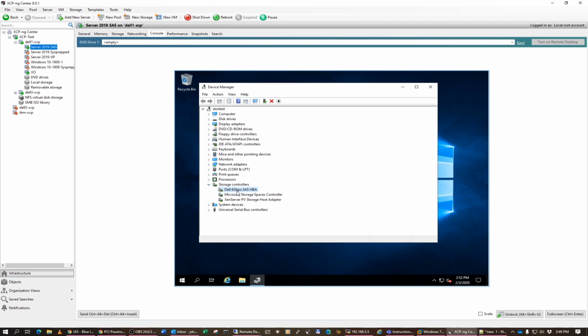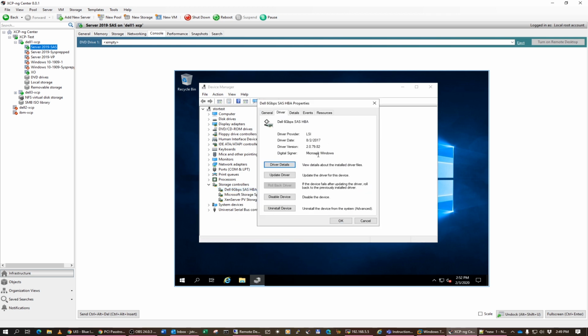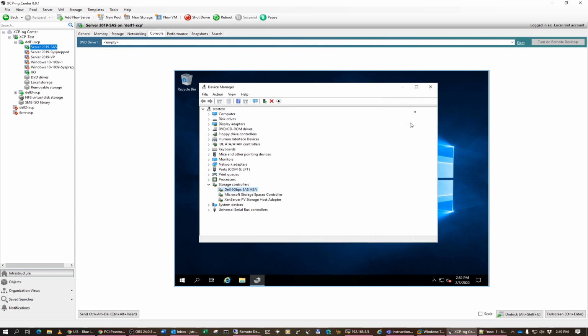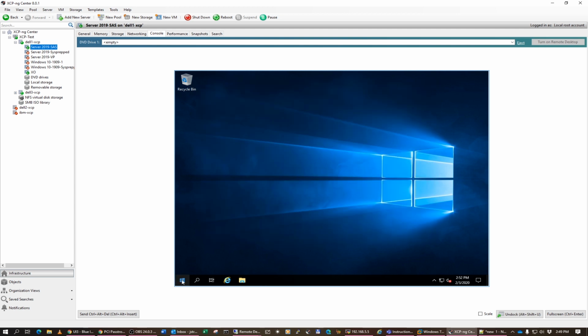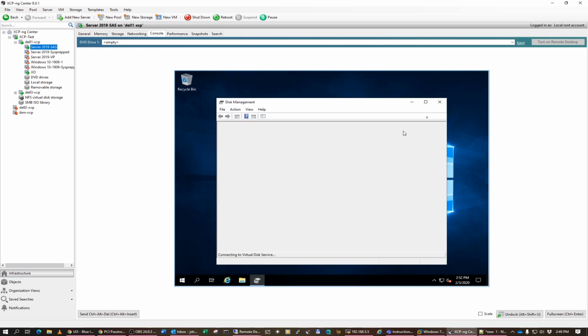There's our Dell 6 gig SAS HBA controller. And it is identifying it as an LSI. It's loaded a driver, and it appears to be working. So let's go see if it's actually seeing the hard drives connected to it now.